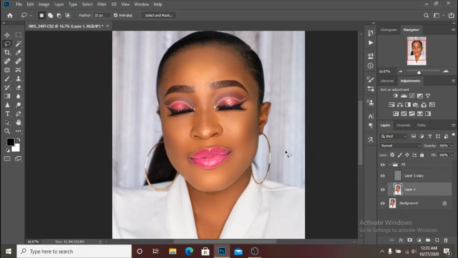Alright, so as you can see, it's looking stunning at this moment. It looks perfectly fine. Alright, so the next thing that we are going to do is to select the top layer, which contains the skin texture. So let me name this skin texture. Alright, oh shoot, and let me name this skin color.